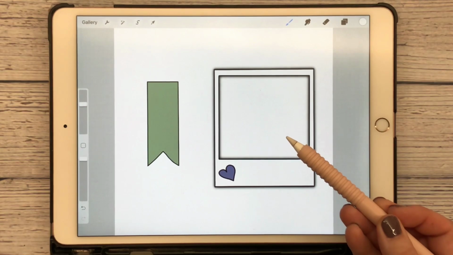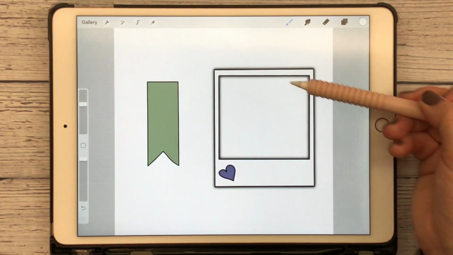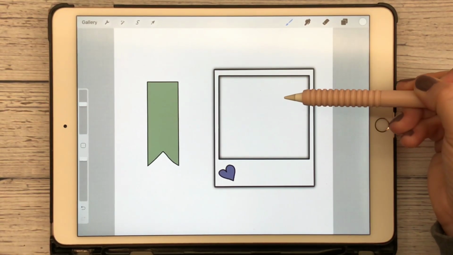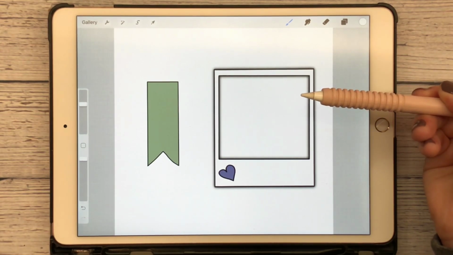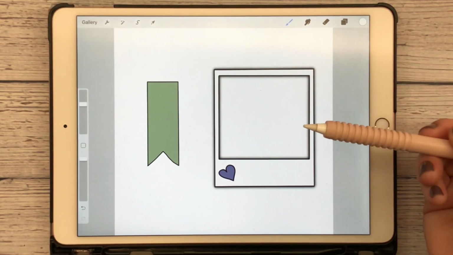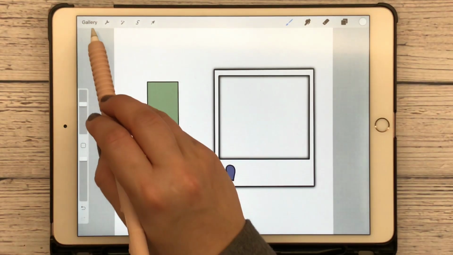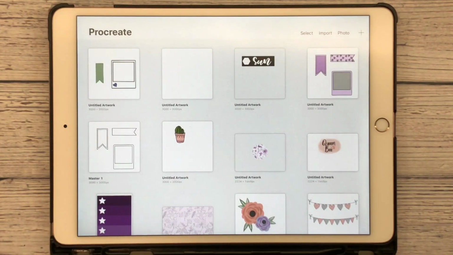Now I've made this Polaroid picture, so it is a PNG with a blank inside, so that way you can actually add a photo underneath it, and it will look super cute in your planners. Click on gallery, jump back over here.